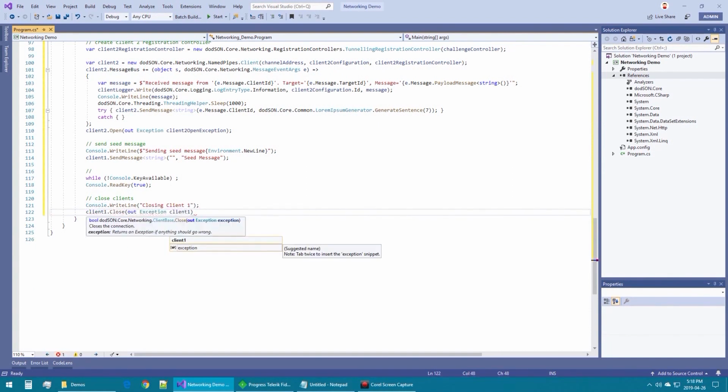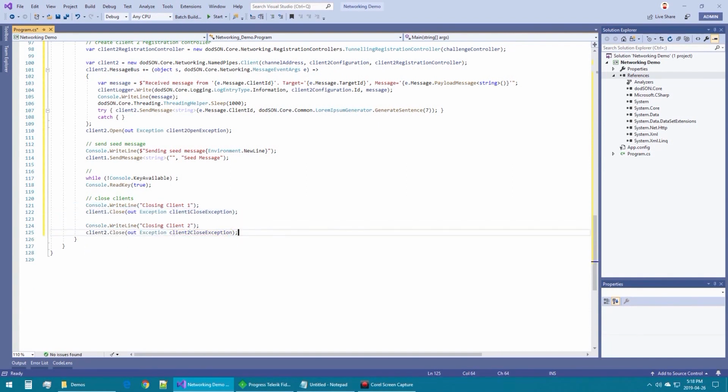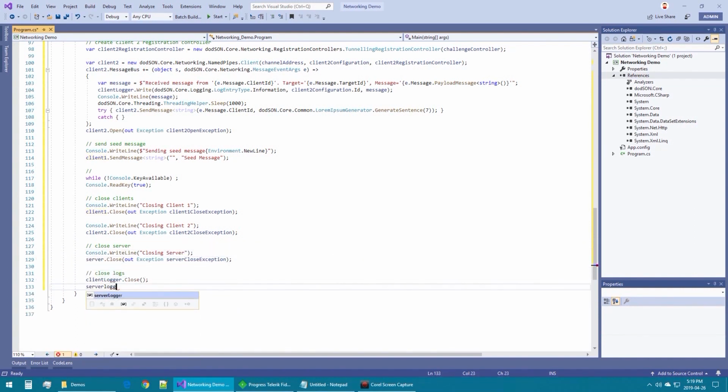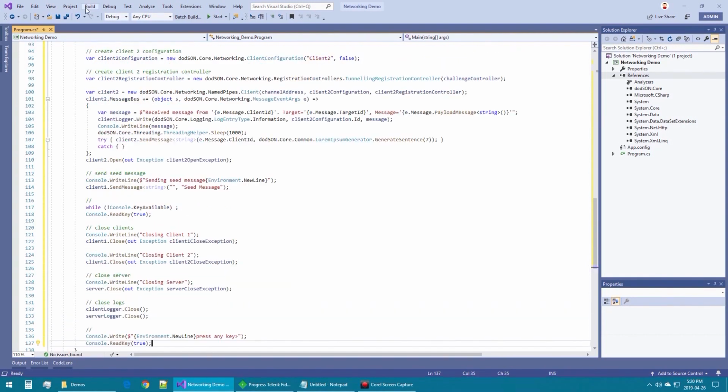Then we will simply wait until the user presses any key. When the user presses any key, we will close Client 1, close Client 2, and then close the server. Finally, we will close both logs and again wait for the user to press any key, allowing the user to see the results before the console application terminates.